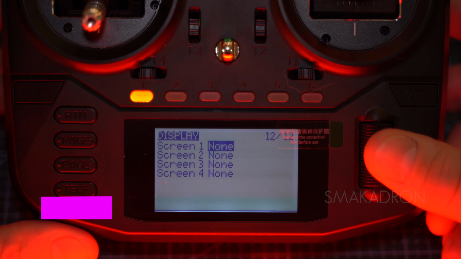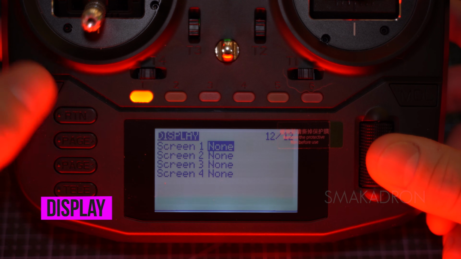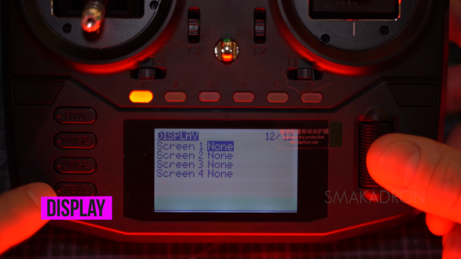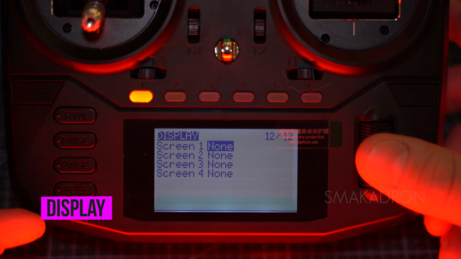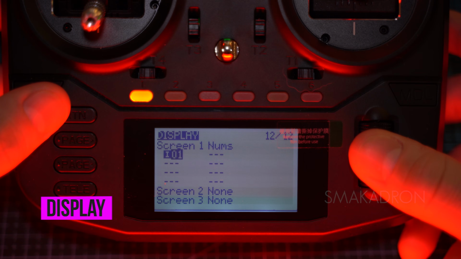Let's move to the display section. The display page provides the ability to customize the telemetry screens that are displayed when you press the telemetry button on the main screen. You can configure up to 4 telemetry screens and choose one of the following display types for each screen. Nums, numbers.